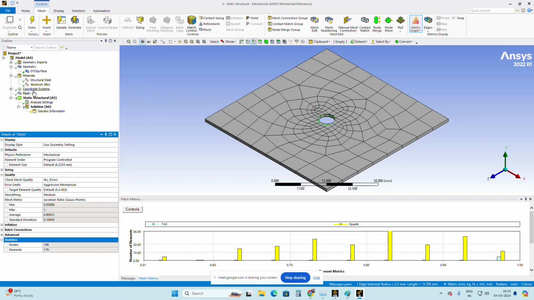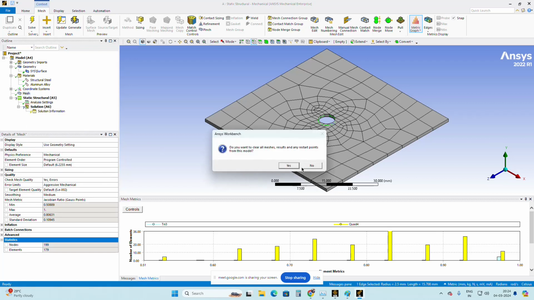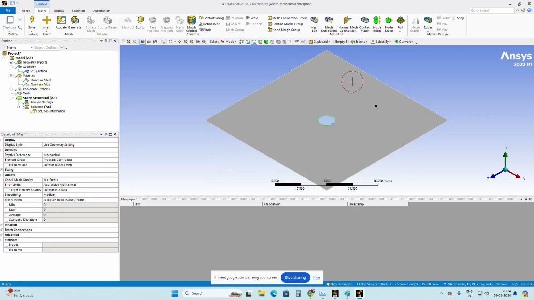So what I am going to do is redefine the mesh. I want to convert this automatic mesh into a quality one. For that, I right click on the mesh and choose Clear Generated Data. That means whatever mesh was created, I am clearing it. I click Yes, and you can see the generated mesh is now cleared.